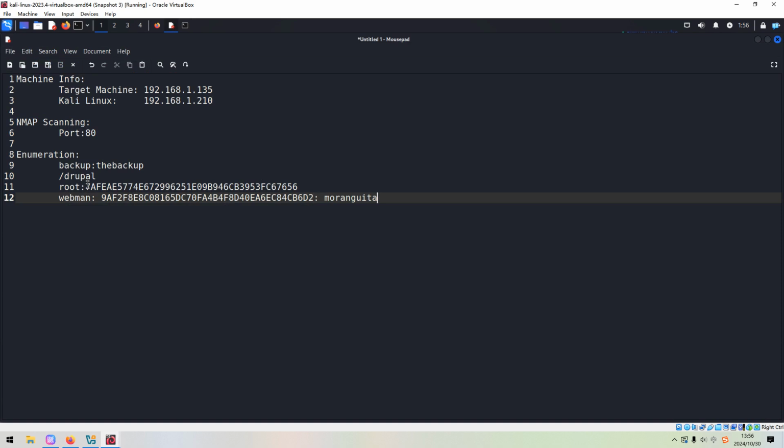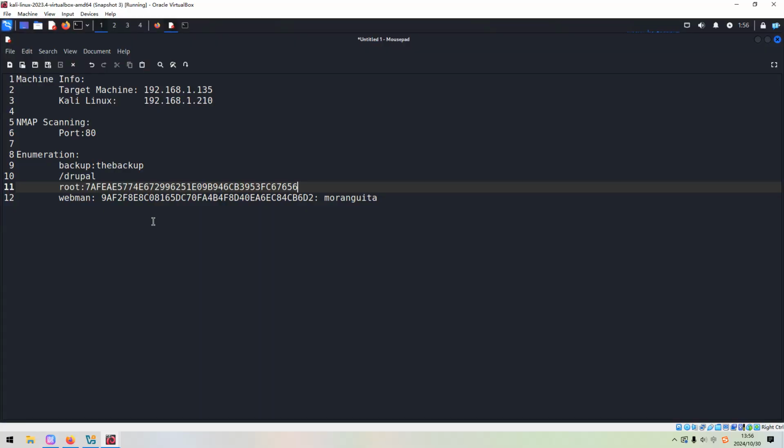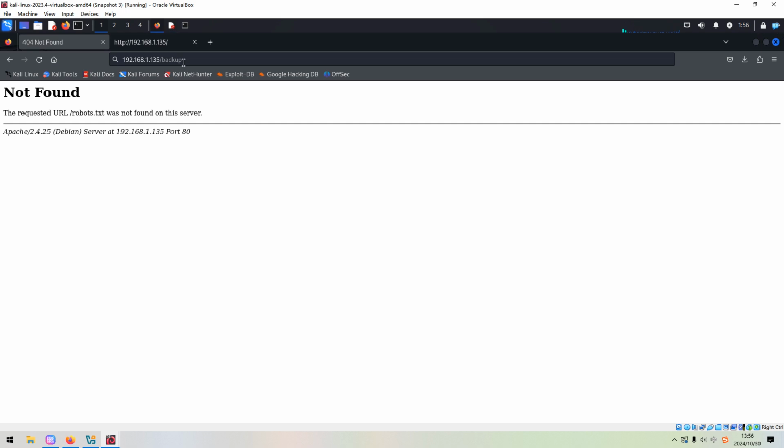And also, similarly, we can copy this password and crack it. Even the password is simpler than webadmin's. And so next, I think we have already completed our analysis with this file backup. It's time to enumerate the Drupal directory.